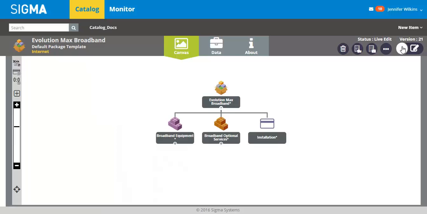And that's it. A quick little video on the workflow buttons and other options for working with entities in Sigma Catalog Manager.